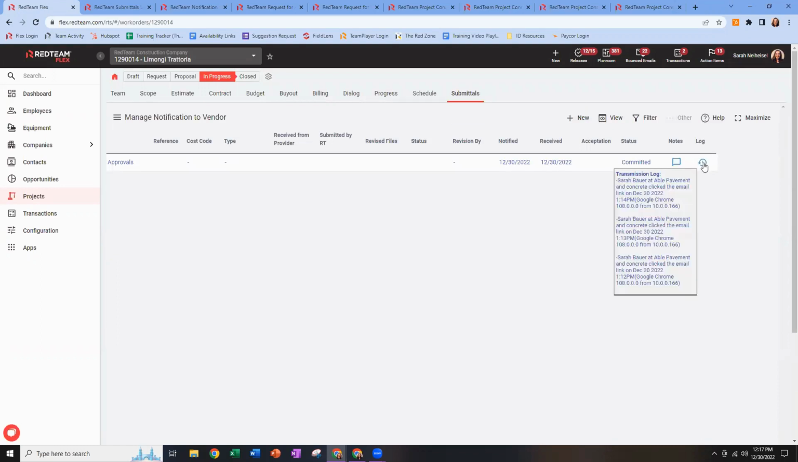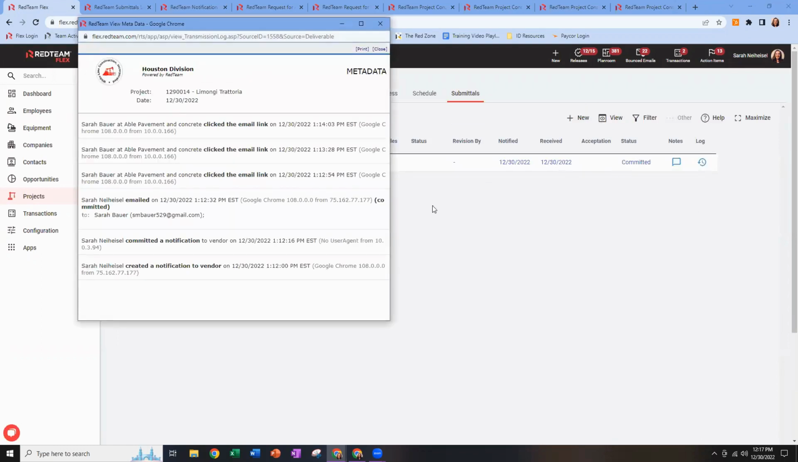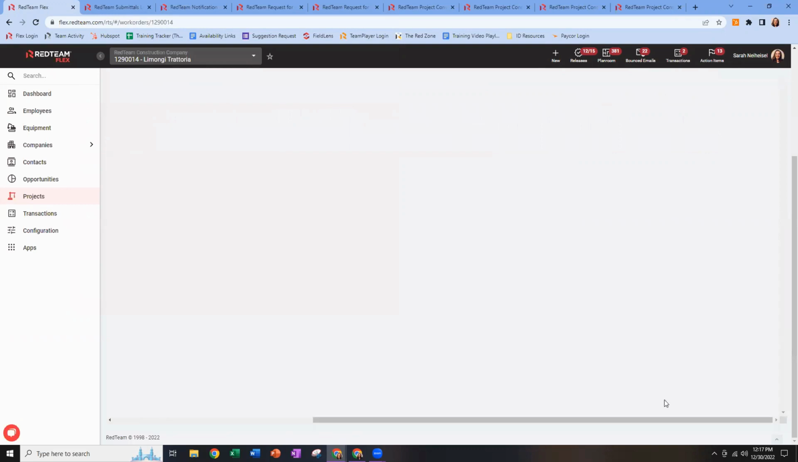You've got your transmission or metadata log here. If you've used this in any other place in RedTeam, you know that this is very useful. This is going to show you when you sent the email, what message you included, who you sent it to, but even better, it's going to show you if they click the link. So let's say your vendor never marks those items as acknowledged. You can still prove that they've received the email and clicked the link so that down the road, when they say, hey, I wasn't aware of those changes, you can prove that you did your due diligence. You sent it to them. They did click the link. It's been received, even if they never mark it acknowledged. So that's just a great liability protection there.